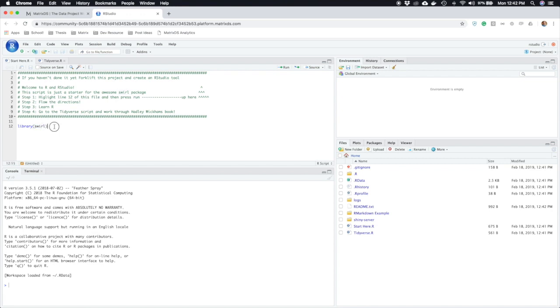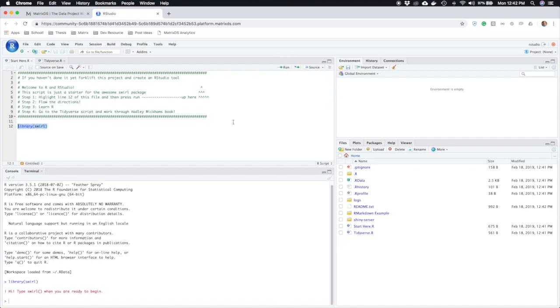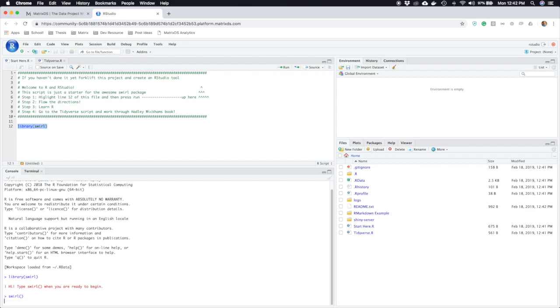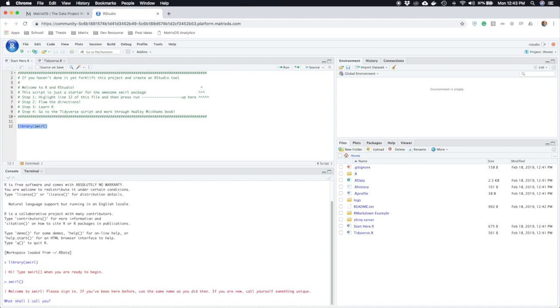You're going to use swirl, which is this really cool library in R that teaches you how to use R. So you can see here that I've got step 1, highlight line 12. So highlight line 12 and then press run. You press run, it loads it in, and then it says, hi, type swirl when you're ready to begin. So down here, type in swirl, parentheses, hit enter, and then start following the prompts. By the time you're done, you'll have learned all of the basics for R.